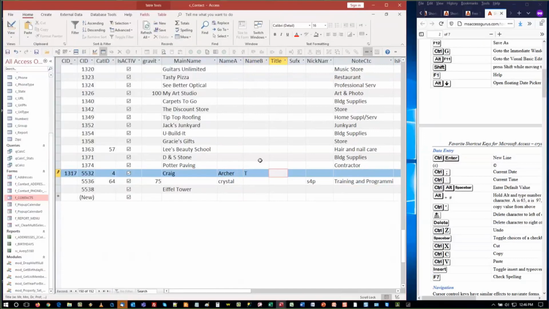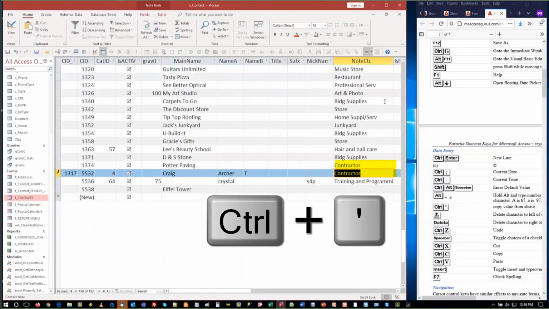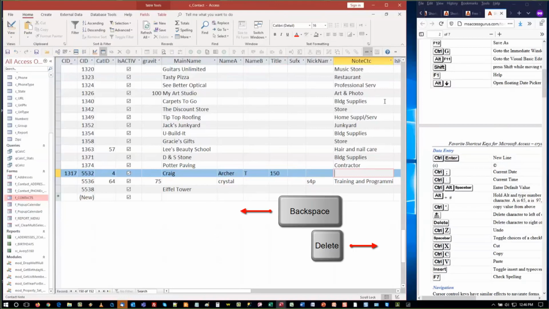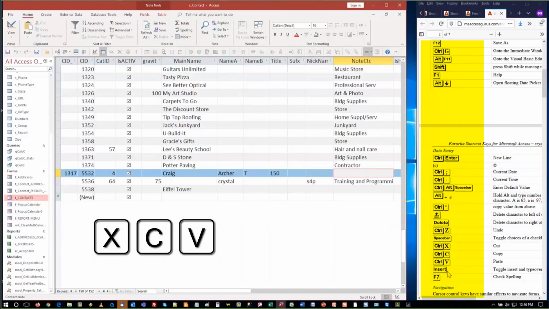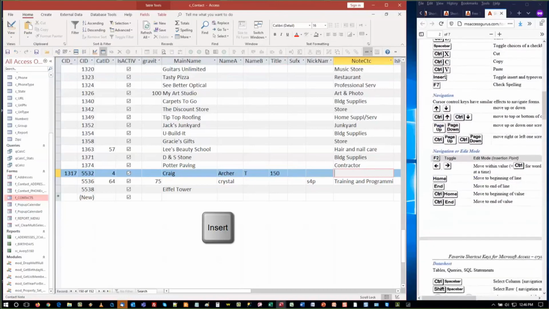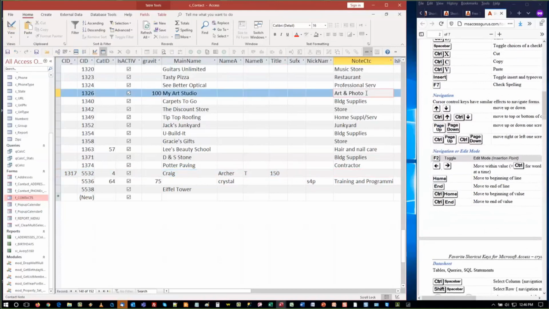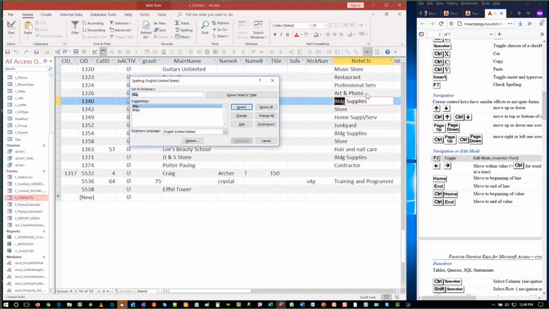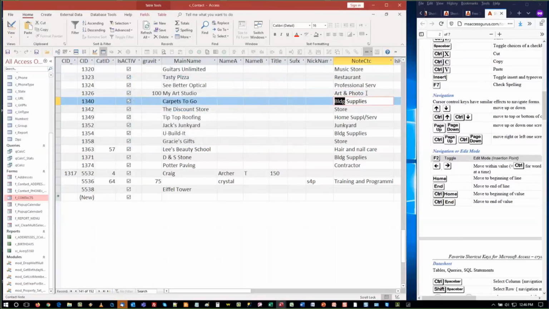If you want to copy a value from above, like let's say this guy's a contractor also, Control Ditto. I'm just going to escape though, because I'm not really going to change it. That works. I call it Control Ditto, but it's Control quote mark. Backspace and delete. A lot of these you can just look down. Control X, Control C, Control V, very important for cut, copy, paste. Insert to toggle between type over and insertion mode. If you want to check the spelling in a field or a control, you can press the F7 key to launch the spell checker.